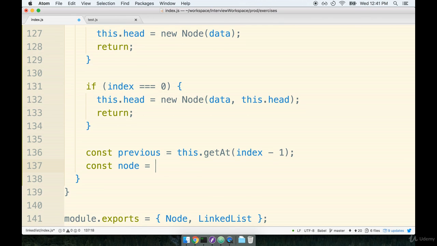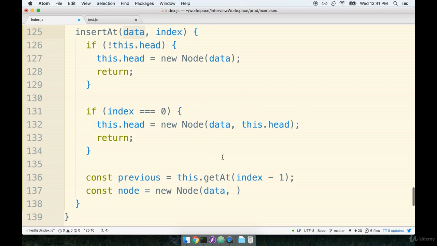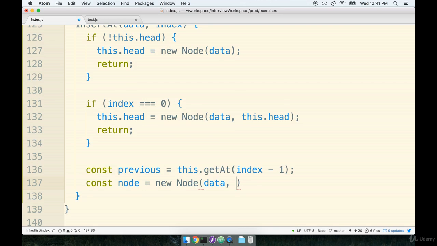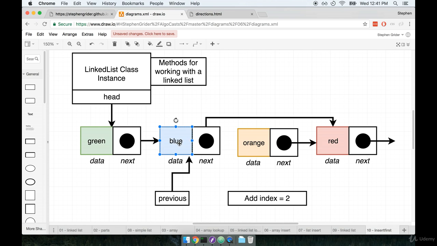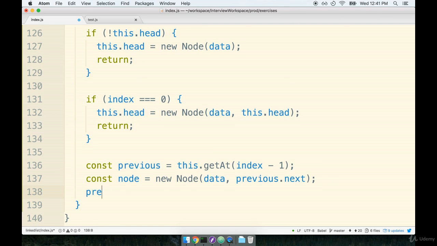So back inside my code editor, we'll say const node. So this is going to be the new node that we're going to make. It will be new node. It will contain the data that was passed into our function. And then the next node will be previous.next. So again, previous right here would have been blue. Previous's current next property is looking at red, and we want orange to point at red as well. And so we pass in red as the second argument to form this connection. And then the last thing we need to do is to make sure that previous now looks at the orange node. And so to form that connection, we can say previous.next is node, like so.